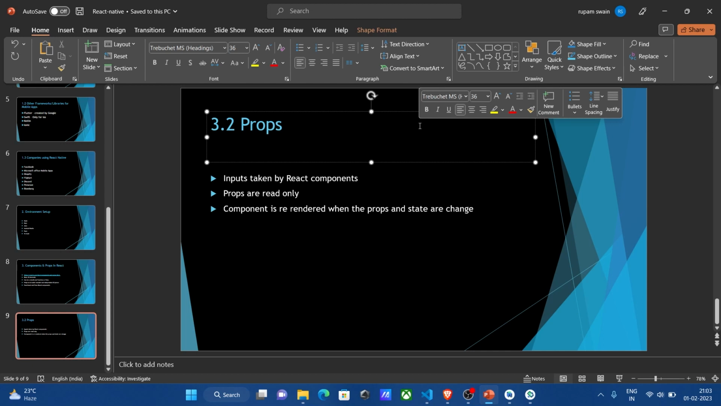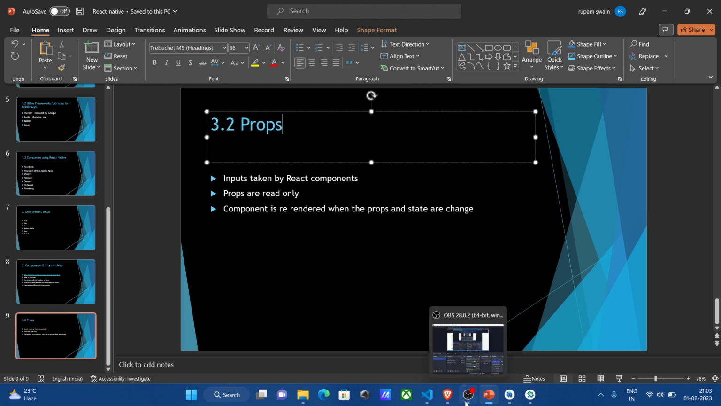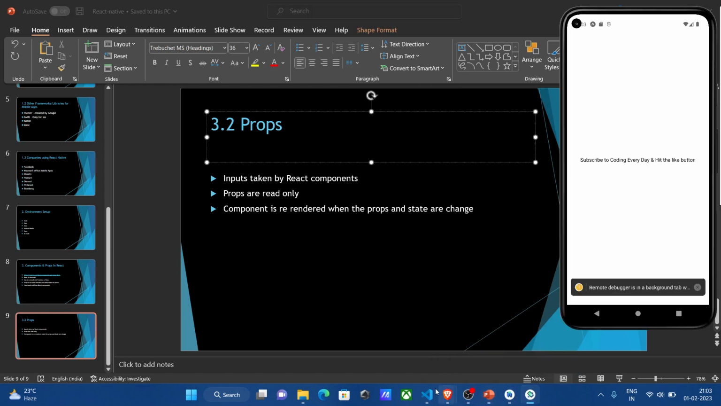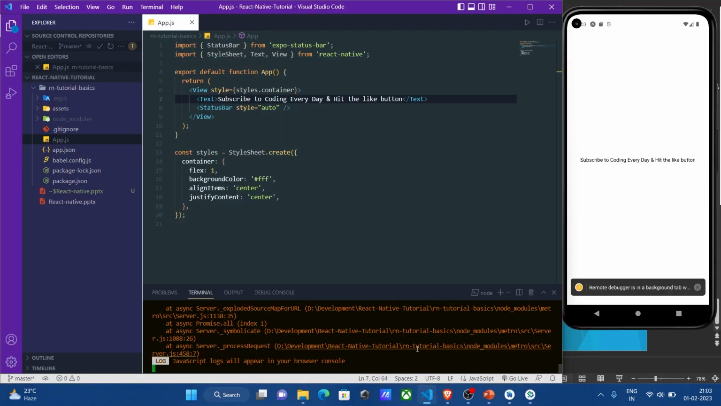So whenever you have a component like an image or a text or something, if the props or the state is changed, then it will re-render, else it will not re-render. Okay, so let's see a component in action. So here we have view, we have text, we have status bar. Okay, so let's create a component.